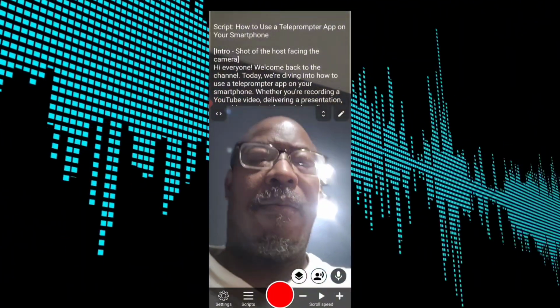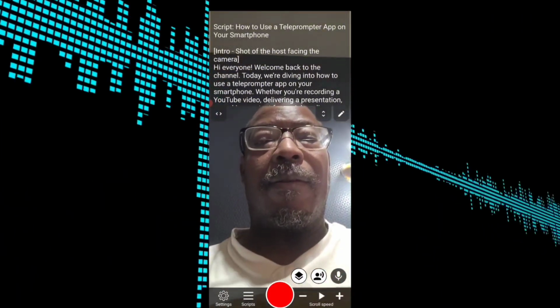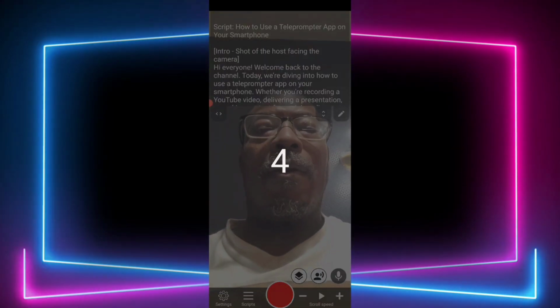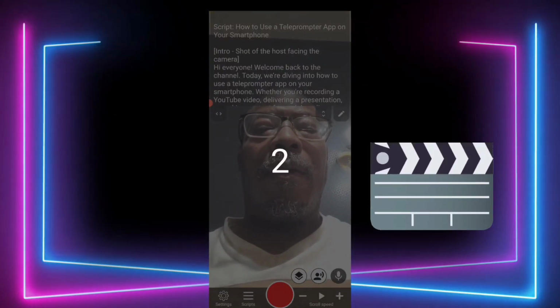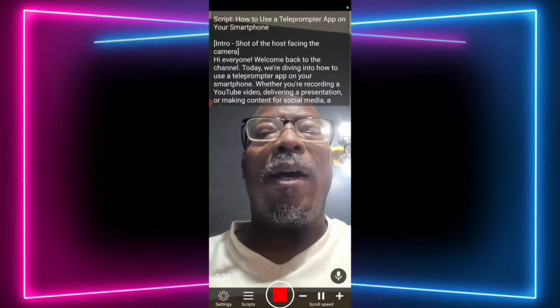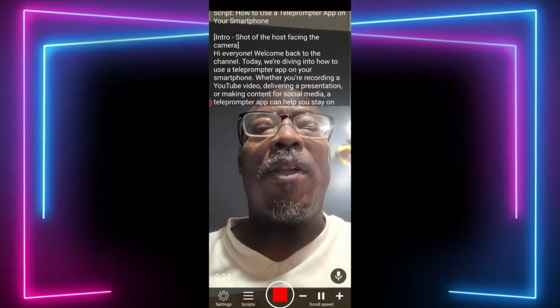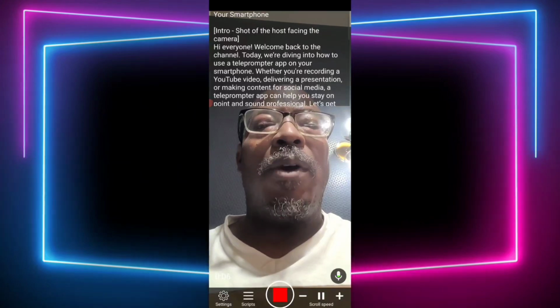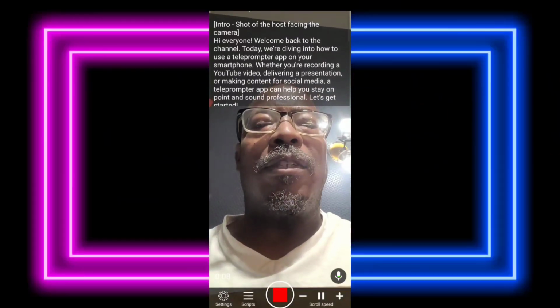Now, if you need to go ahead and edit it some more, whether take something out or add something to it, you can. Or, if you like the way it is, just simply hit the record button and start recording videos professionally. You don't have to worry about making mistakes. You're reading straight from the script. You're not pausing and you're staying on topic.